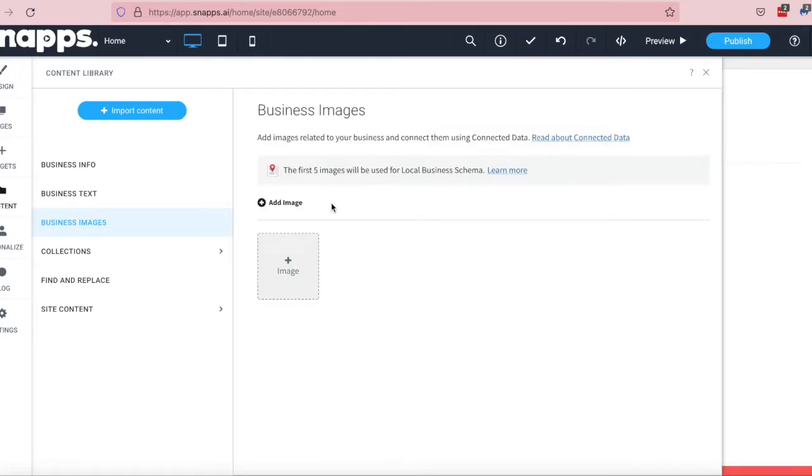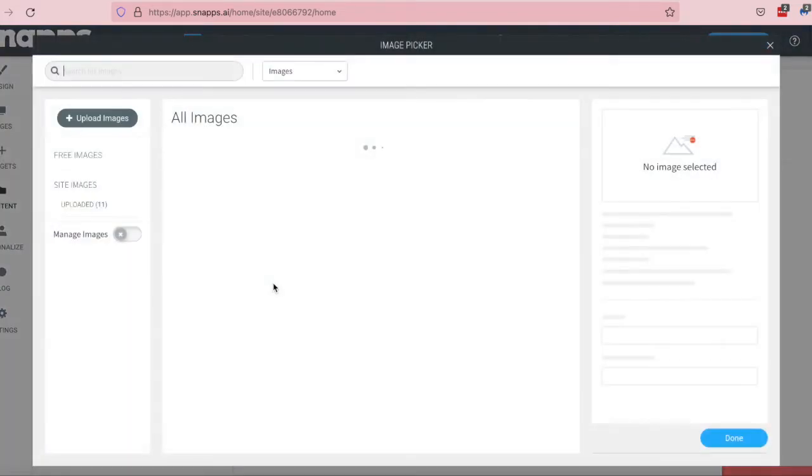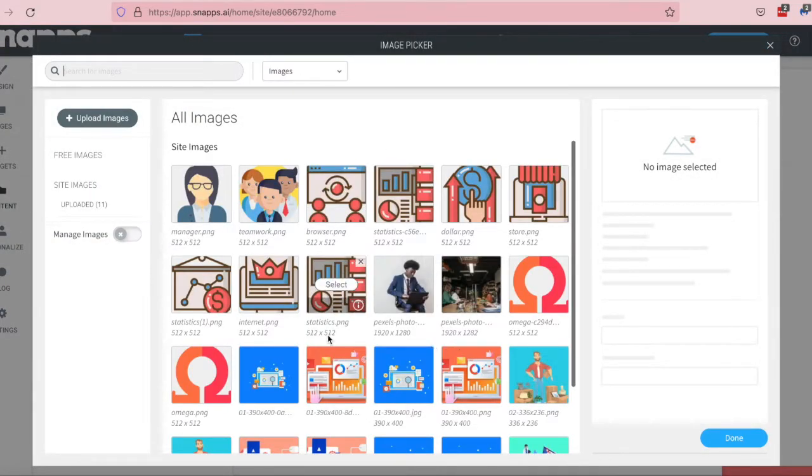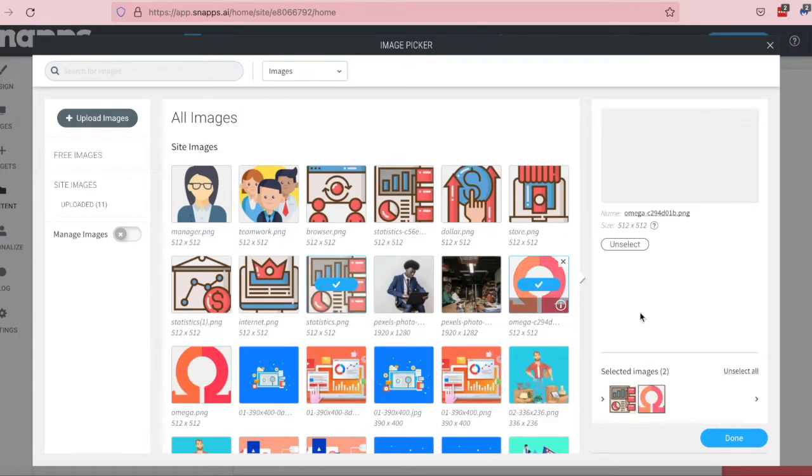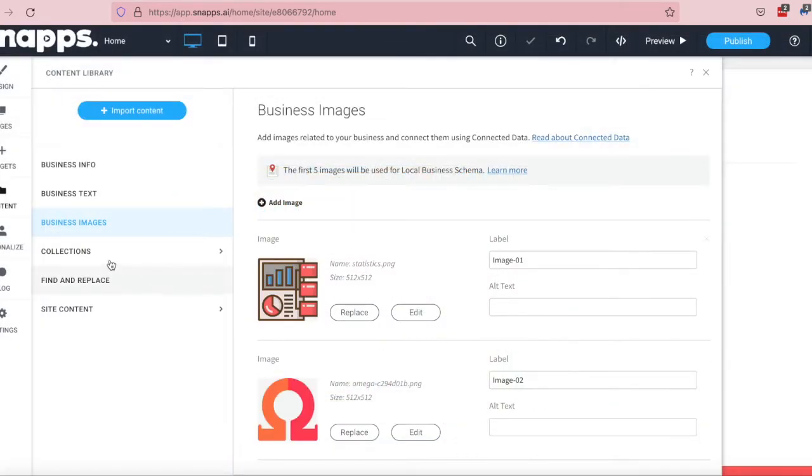Next is business images. It's recommended that you use 5 for your business schema. So I would say at least 5. Pick your 5 best on your website. You can add some alt text now. You can also geotag them if you want. If you don't know what those are, I'll show you in the next module when we go over the SEO settings. So you can add as many as you want, but you should do at least 5. This will come up in the search engines as well as your business info and text.